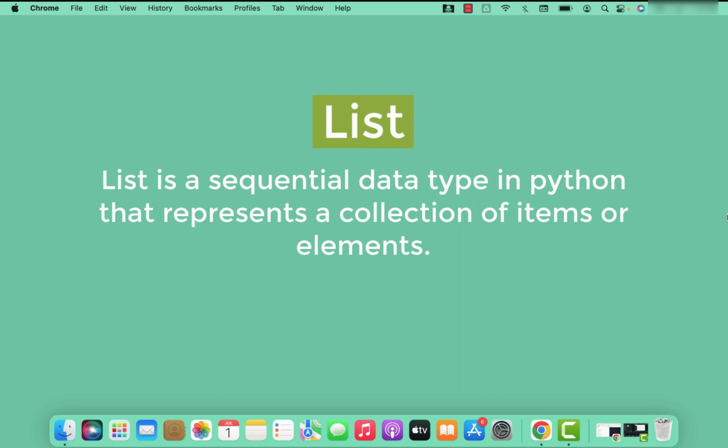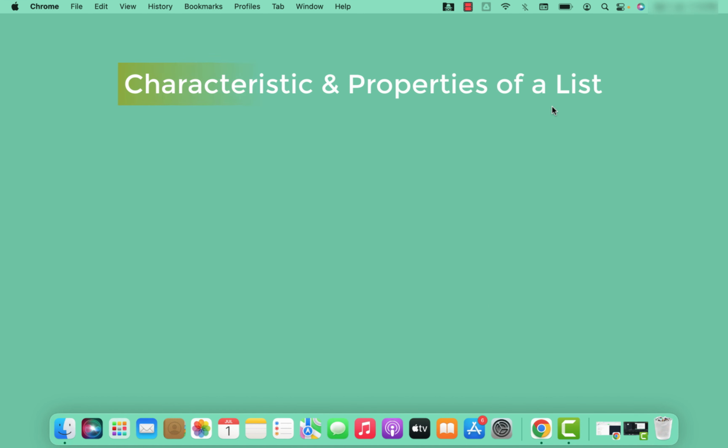This is the way we can create a list in Python with the bracket notation. This is one of the simplest ways to do that. I'll show you other ways through which we can create a list, but this is the simplest way, with bracket notation. Let's look at some of the characteristics and properties of a list.